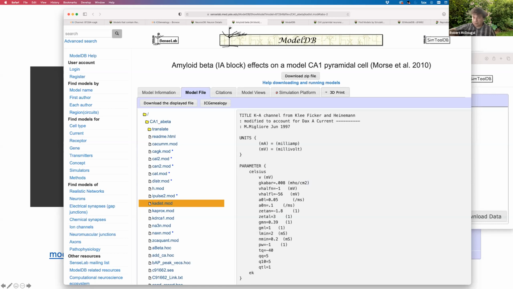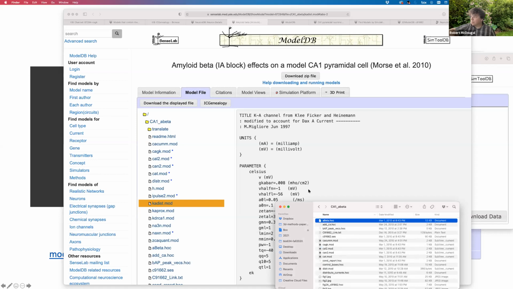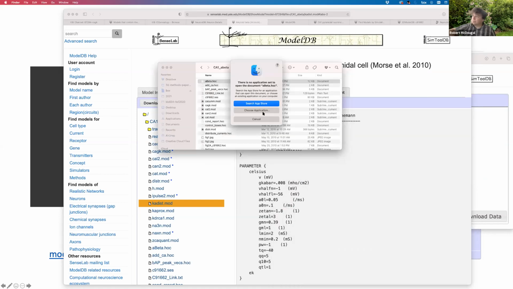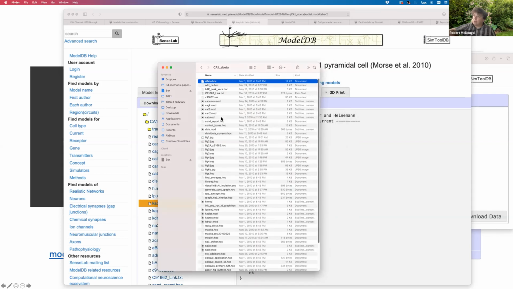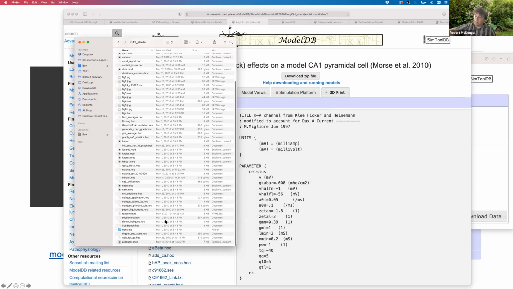And then it's going to show up in my downloads folder. There it is. It's in my downloads folder. And here's all the files from that model. Cool. There's a lot of model files.